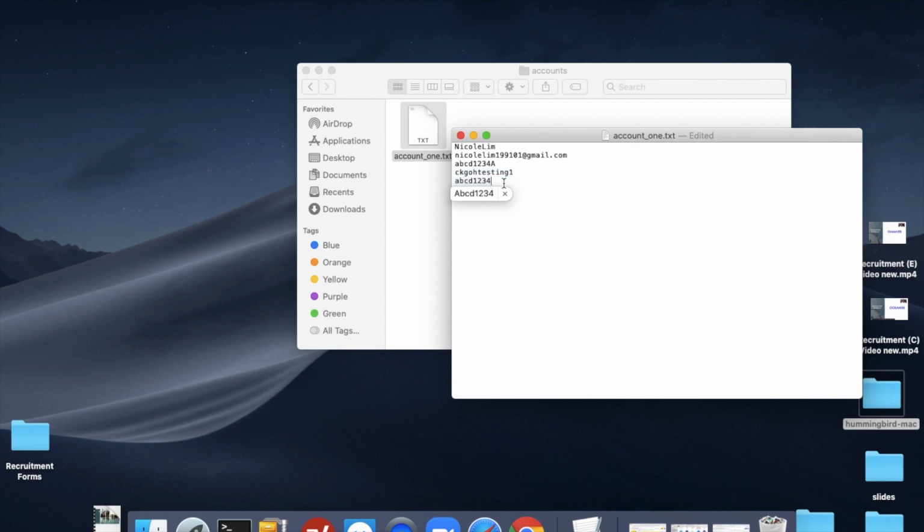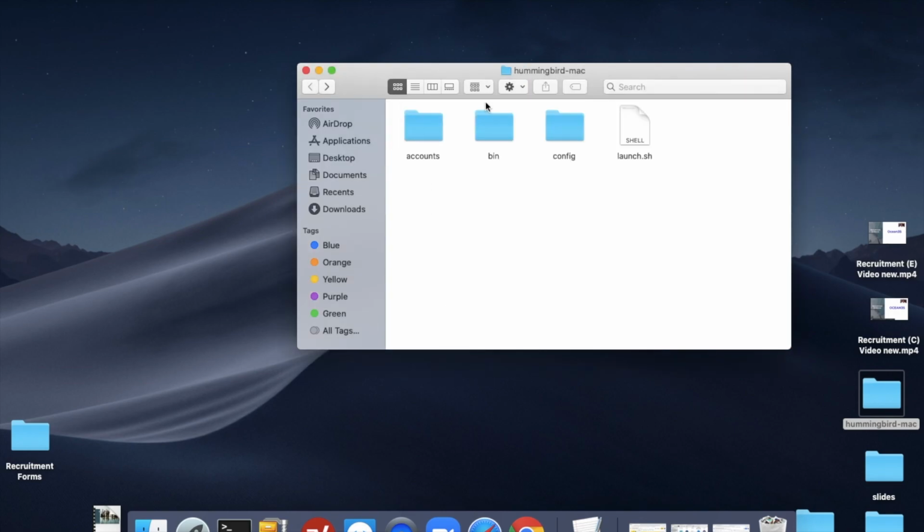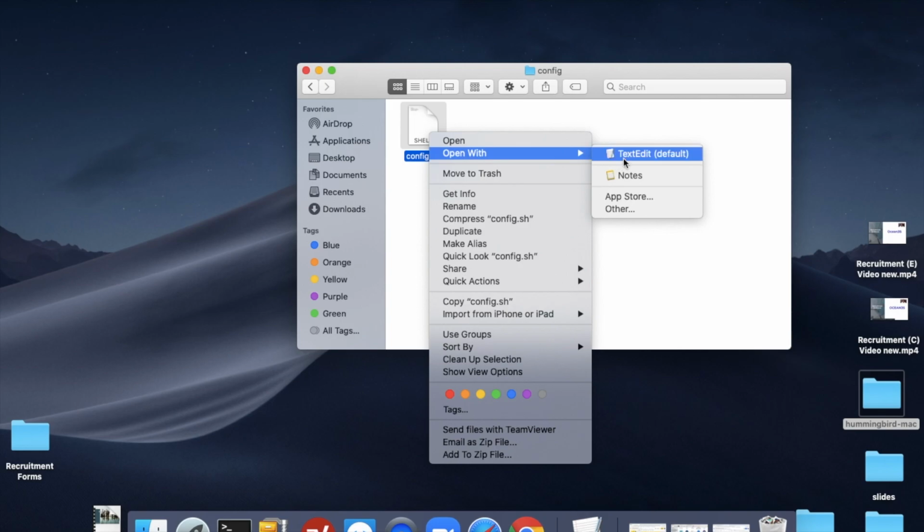This is the goods password, and then there's 0 and 1. 0 means no auto reference. 1 means auto reference. So let's say I want auto reference, I place a 1 here. Okay, so now I close it. I go to config. I right click it, open with text edit.